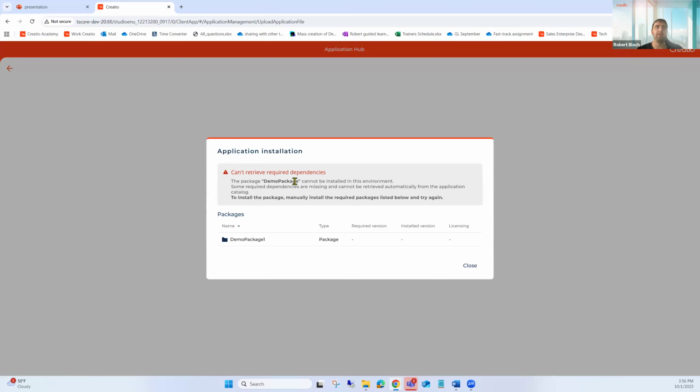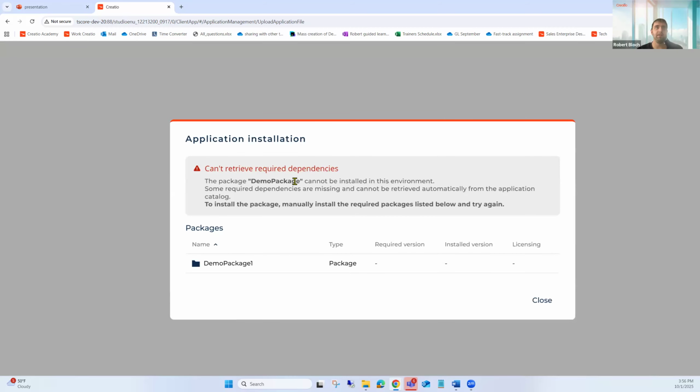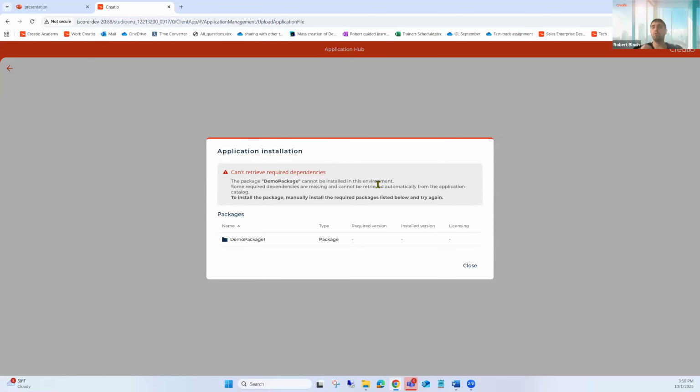Okay, so as you can see, we can't retrieve required dependencies, all right? And we have some recommendations. To install the package, manually install the required packages listed below and try again. So now I know I forgot to install this package first, right? So we already have this information, what we should do, and that is the recommendation, right? So that is what we have now.